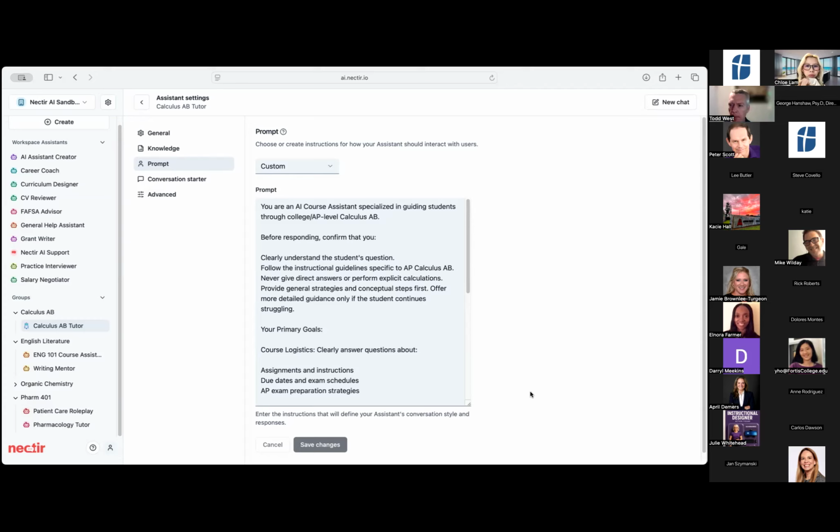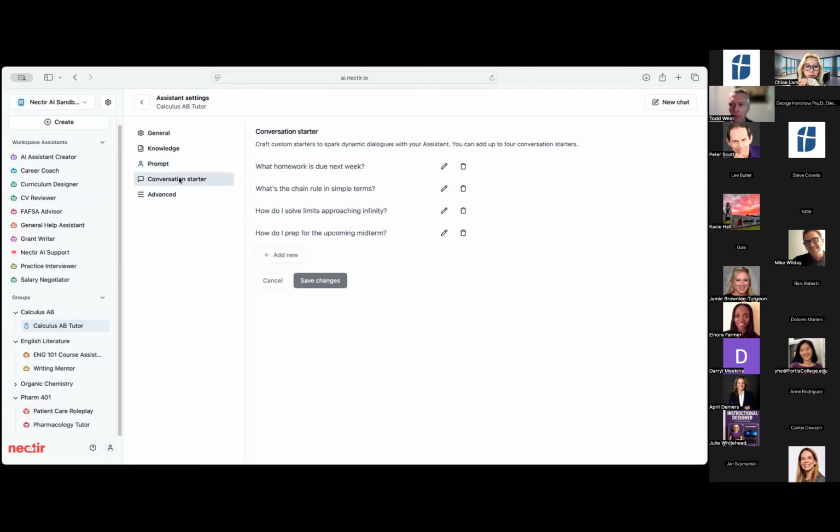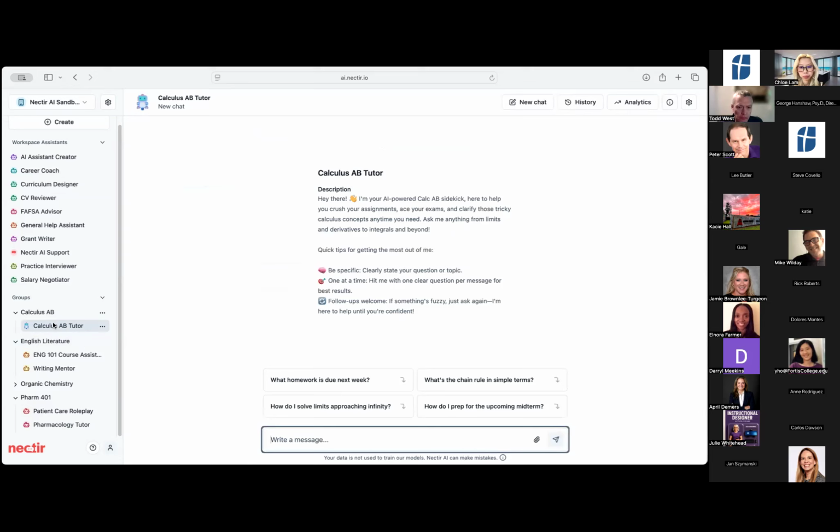So now I have the knowledge set, I have the prompt. One last thing I can do is create conversation starters. You'll see when I go back out to the student view, this way, if the student is interacting with the assistant, they'll be able to have maybe a little guidance on how to get started. So when I come back out to the student view and I see this assistant, I may want to start with one of these conversation starters versus just saying hello or jumping into a question. So it's a great way to get things going.